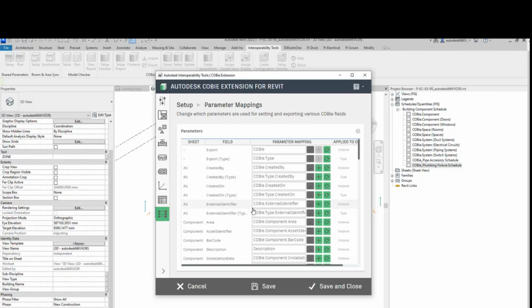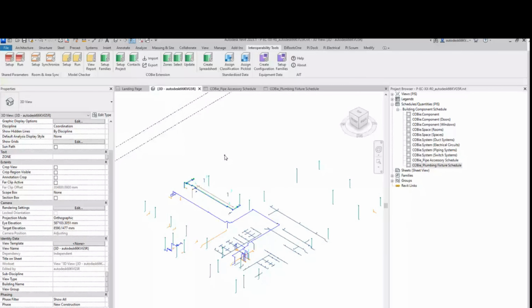I clearly said to you, COBie is not disturbing the Revit parameter values. It's just mapping the parameter values from Revit. Yes or no, guys? Does anyone have any doubt in this? No. Guys, this is for the full plumbing model. I have created this spreadsheet for the full plumbing model.